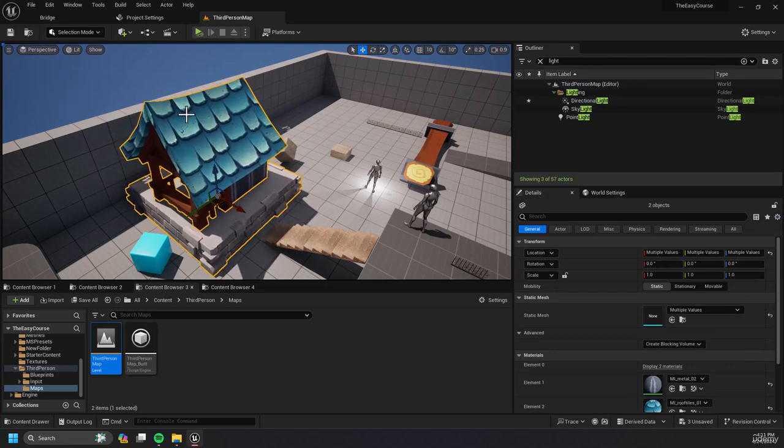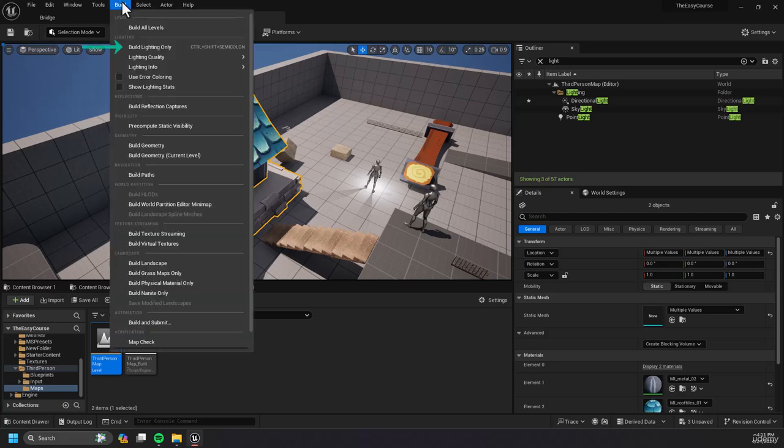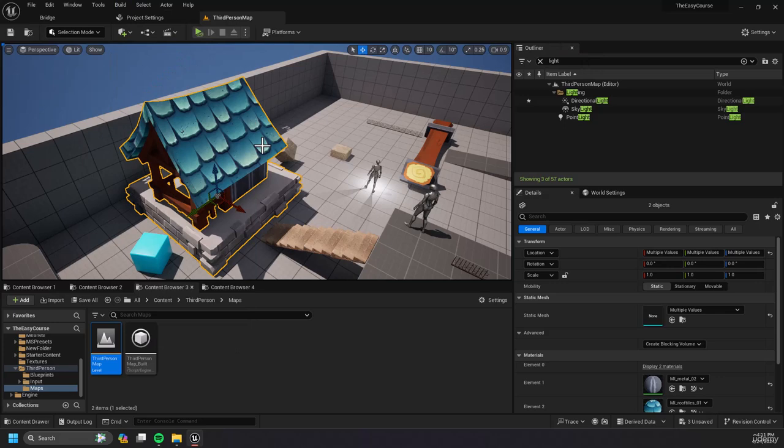To build lighting, expand the Build tab in the menu bar. Then click on Build Lighting Only. Sometimes this process can take a while. If that's your case, pause the lecture and resume watching once building of light is finished.